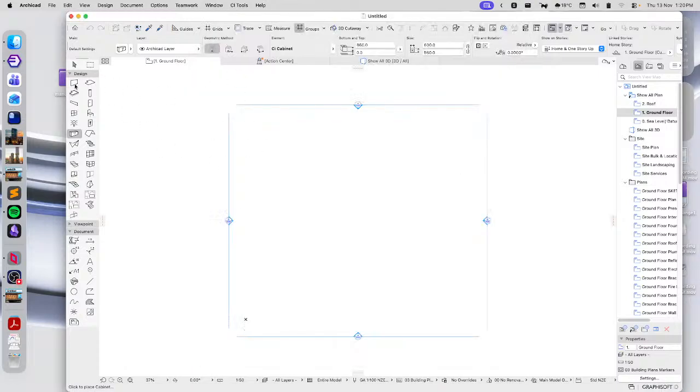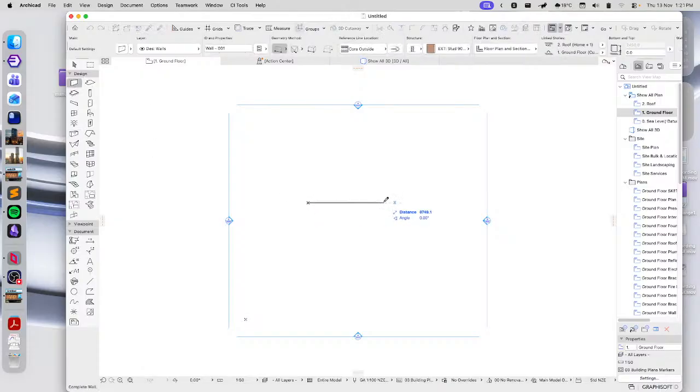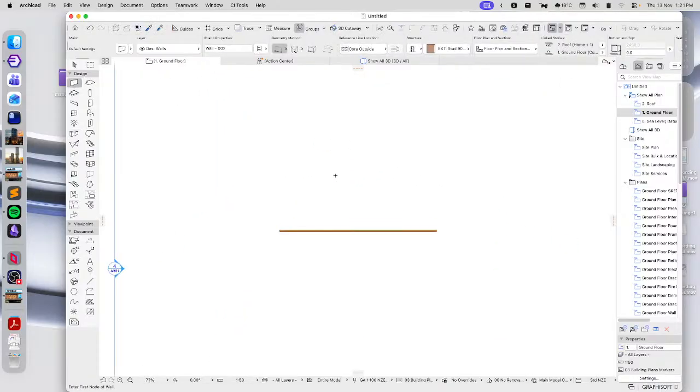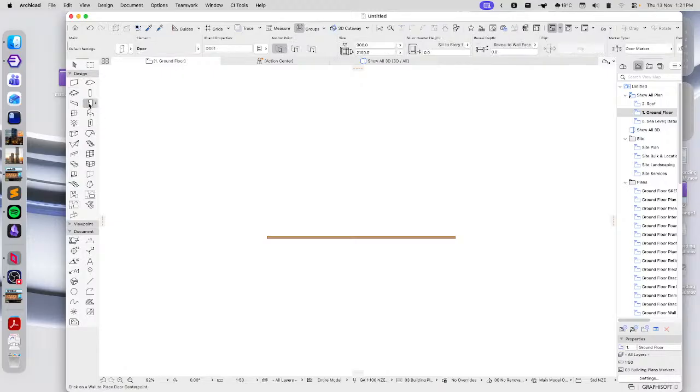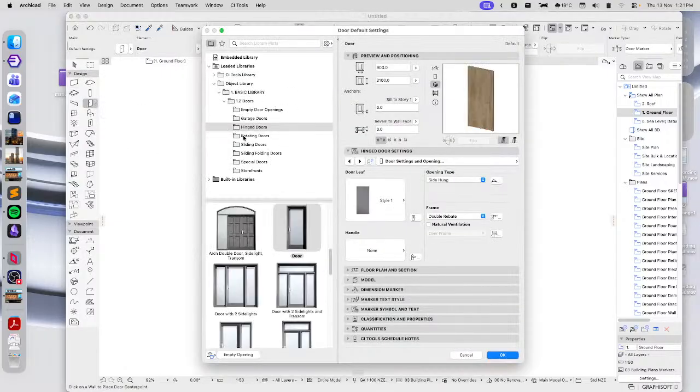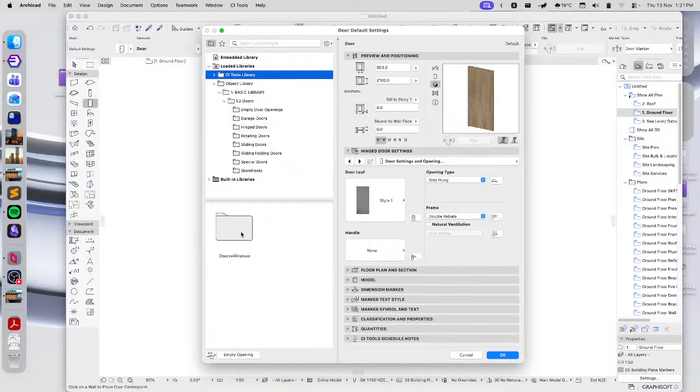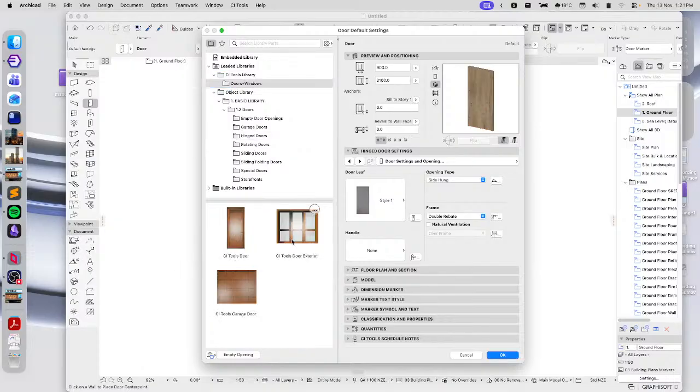One of our other very popular tools is the doors and windows tool, and you access this via the door tool and the window tool exactly as you might expect. So going into the door tool here, you will see under the CI tools library, we have the door exterior, and the garage door available. These are all for slightly different things.